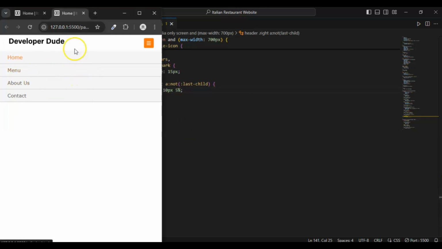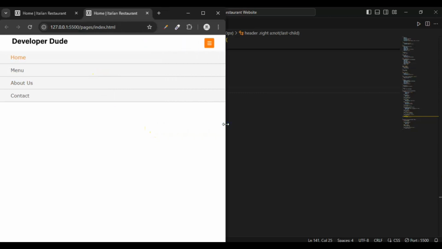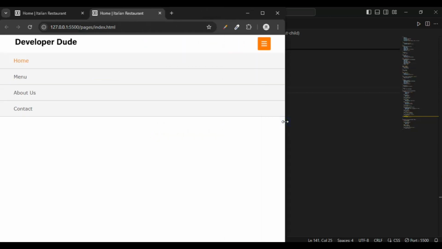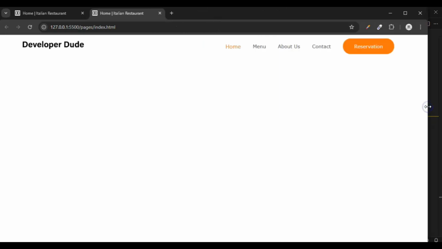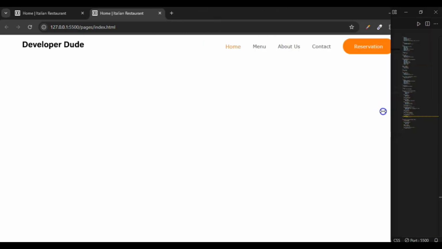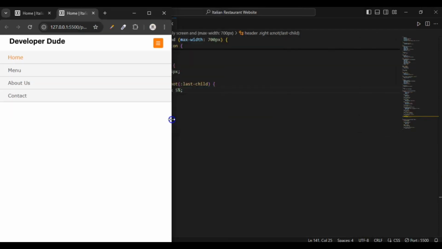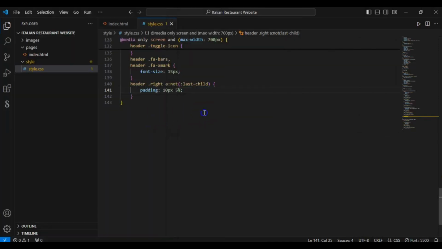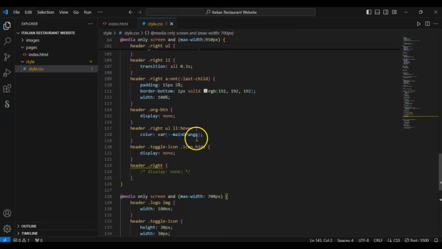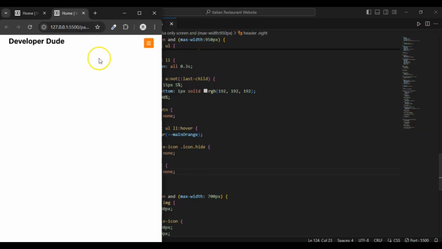So here you can see this is our header on mobile screen, and now it is on tablet screen, and now this is on desktop. Okay, this is our responsive header. Now let's hide the right div. Save it. So here our right div is hidden.